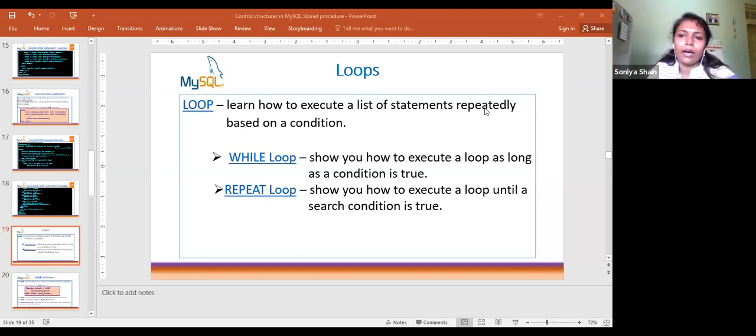Then again it will go to some increment or something. It will go to the condition once again. The condition again comes true, and it will go for repeated execution of the statements coming under the body of the loop. That is called a loop: repeated execution of a group of statements a number of times based on a condition.